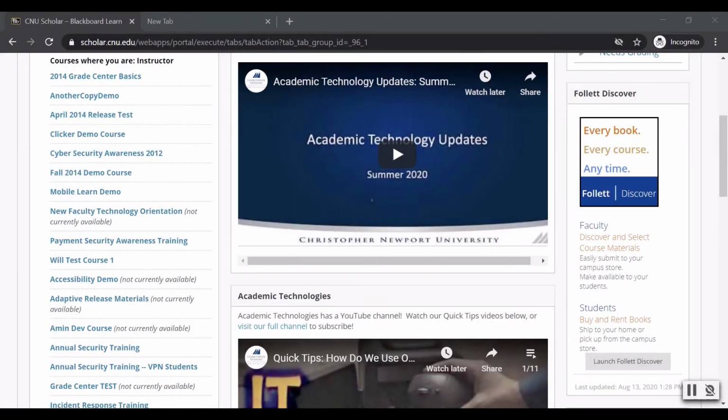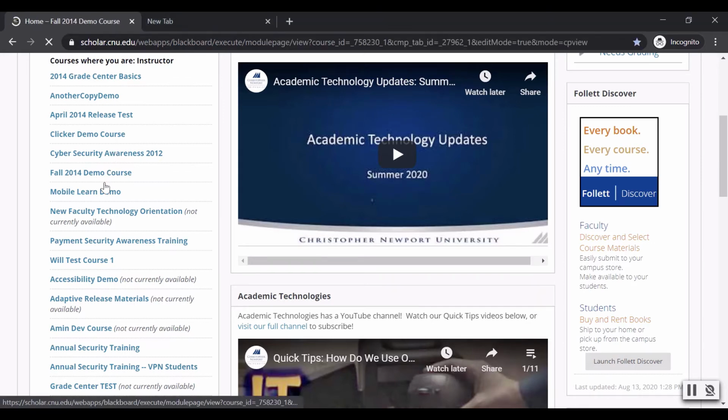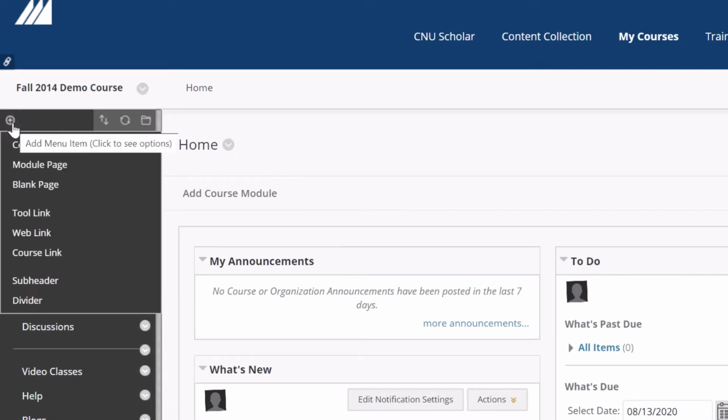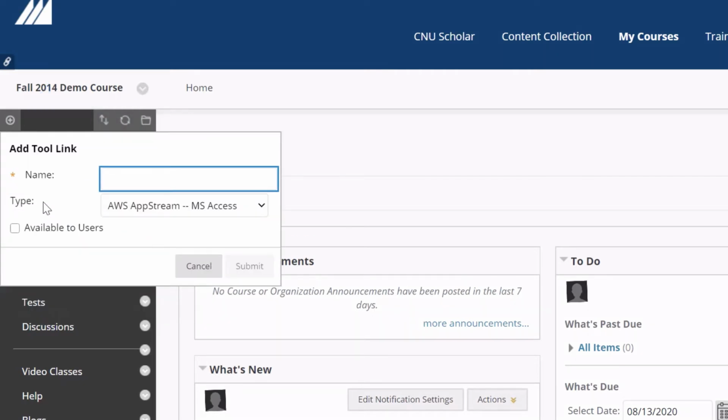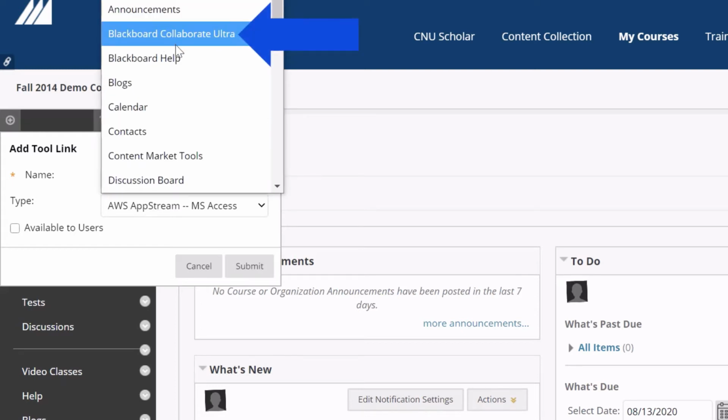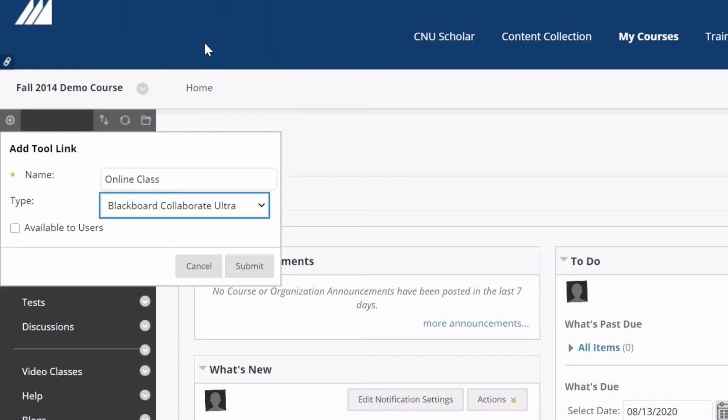So when it's time to run your course, you will need to go into Scholar in the classroom where you are. And the first time you run your course, if you haven't done it already, you'll need to add Blackboard Collaborate to your course. We're going to click on the plus sign here, go to Tool Link. We're going to give it a name so our students can find it, and choose a type. And in our case, that is Blackboard Collaborate Ultra.